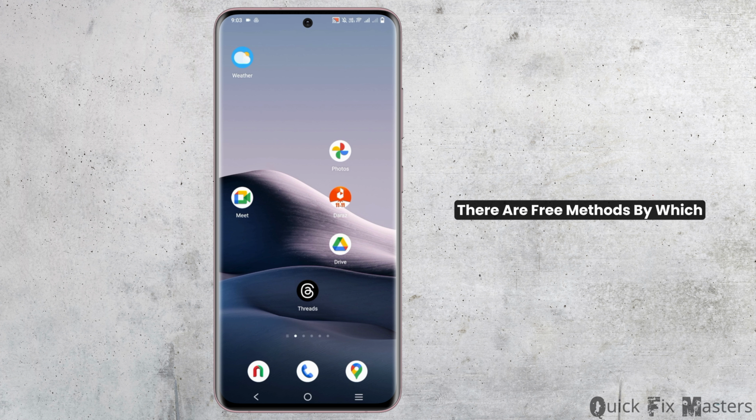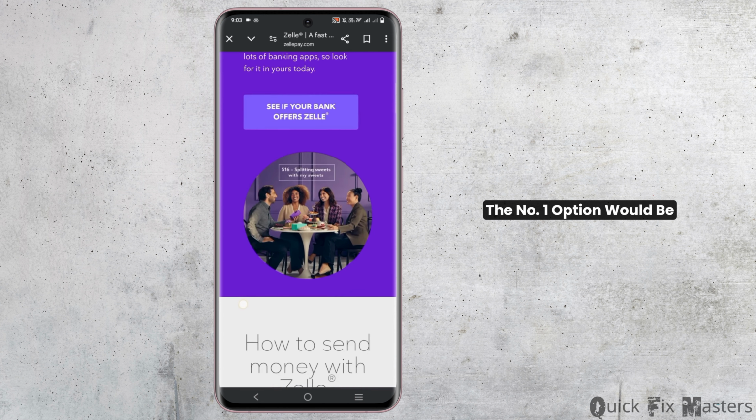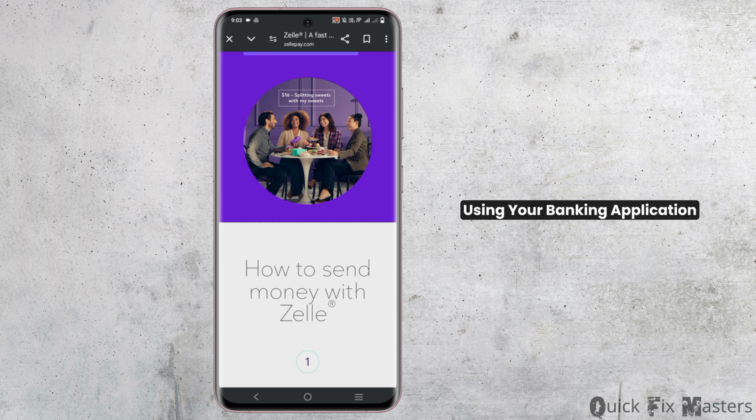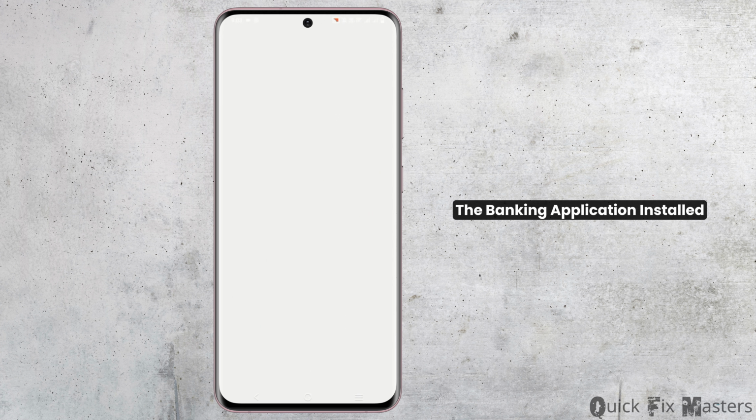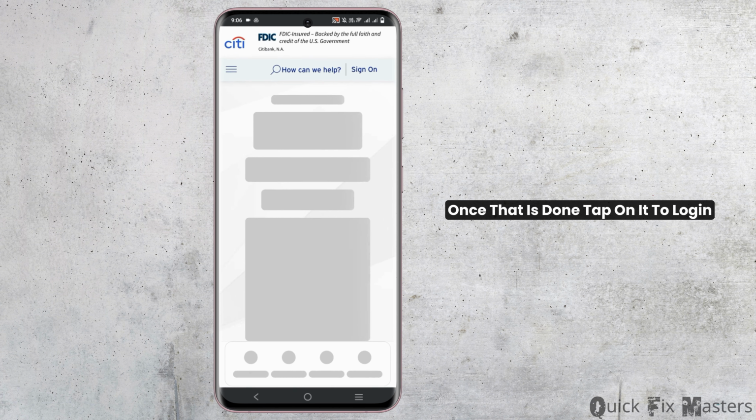There are 3 methods by which you can disconnect or deactivate Zelle from your bank account. The number 1 option would be using your banking application. For this, make sure you have the latest version of the banking application installed. Once that is done, tap on it to log in.